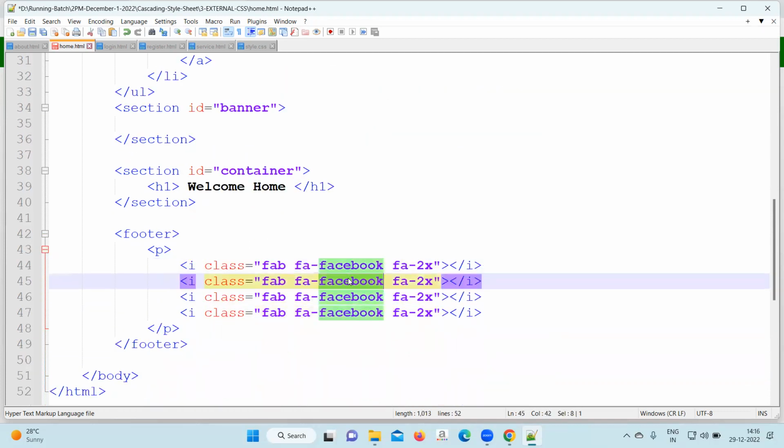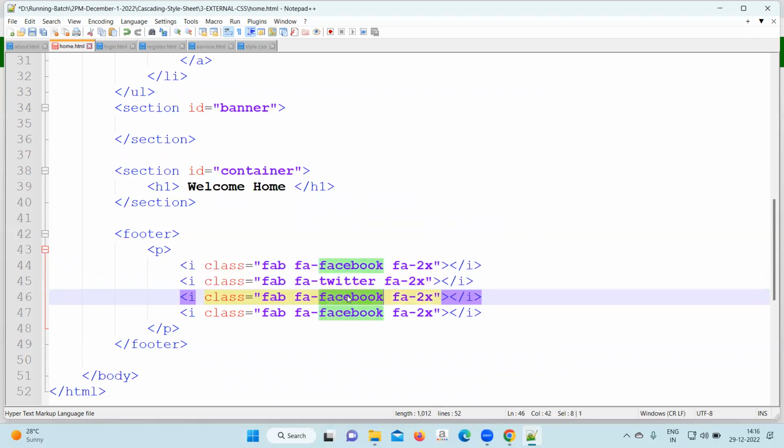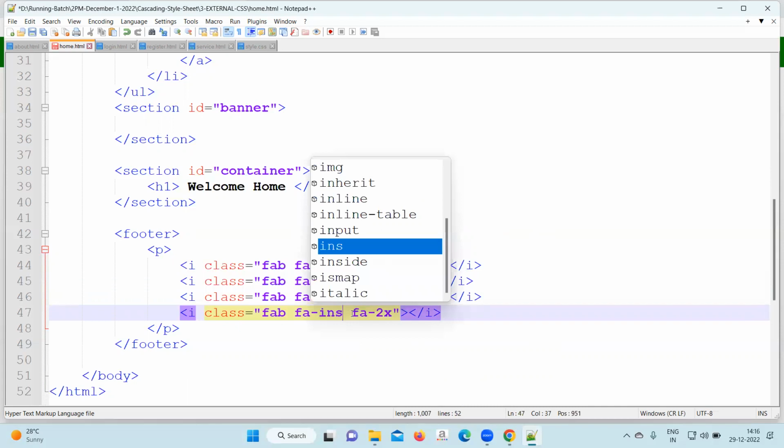Or icon we can add. Prepare. Then Instagram.